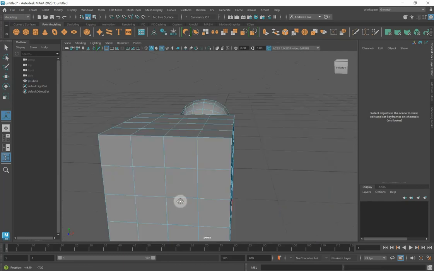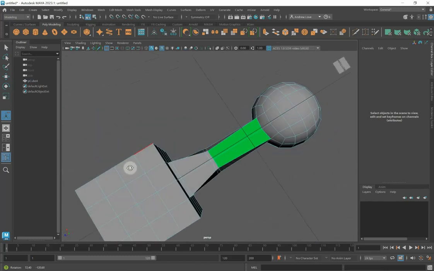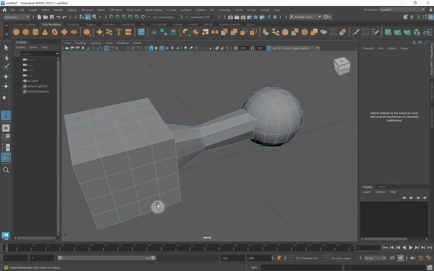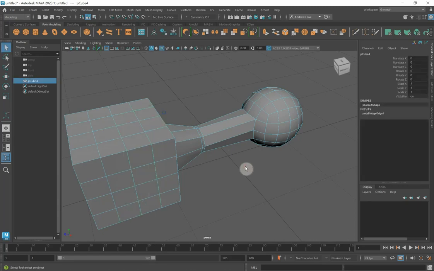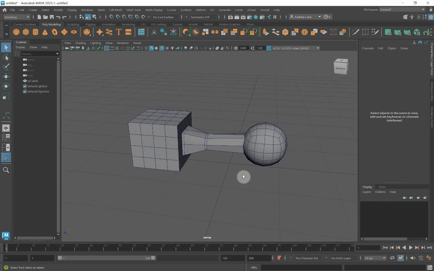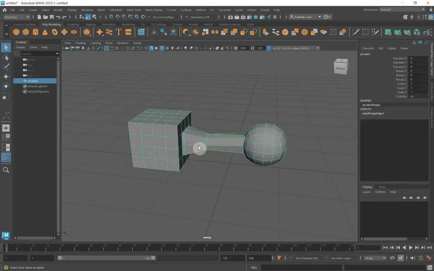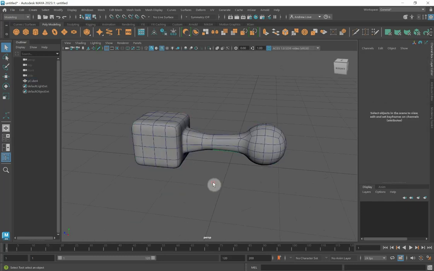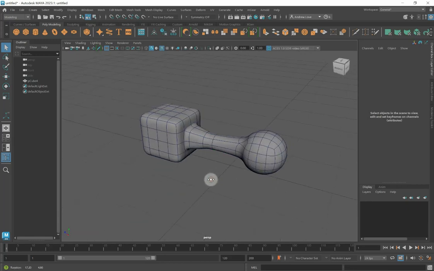So I'm not quite sure why I got a green face there, but never mind. Yep, it says I don't know what my texture is, but anyway. So I get object mode. So there's our strange object. We'll say we've got a sphere at one end, and we've got a cube at the other.